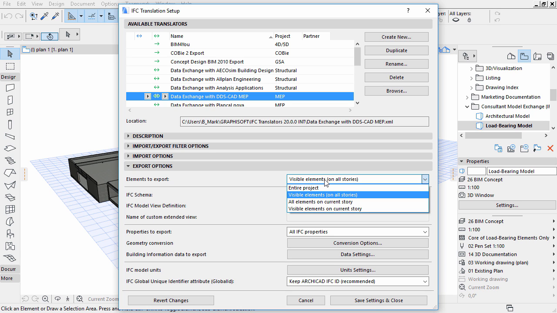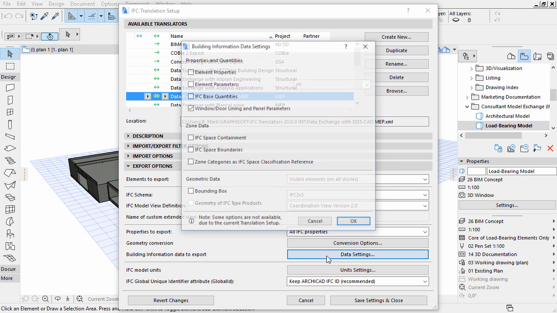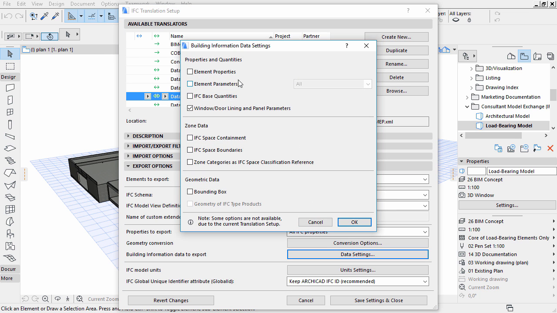To specify more detailed settings, you can use the IFC Translation Setup dialog box. In the Export Options panel, you can choose to export all the elements of the file, or just certain ones. The Building Information Data to Export setting may be significant. It includes the option to export all listed quantities and parameters. This setting is useful only if the receiver is using a software that can process this data.